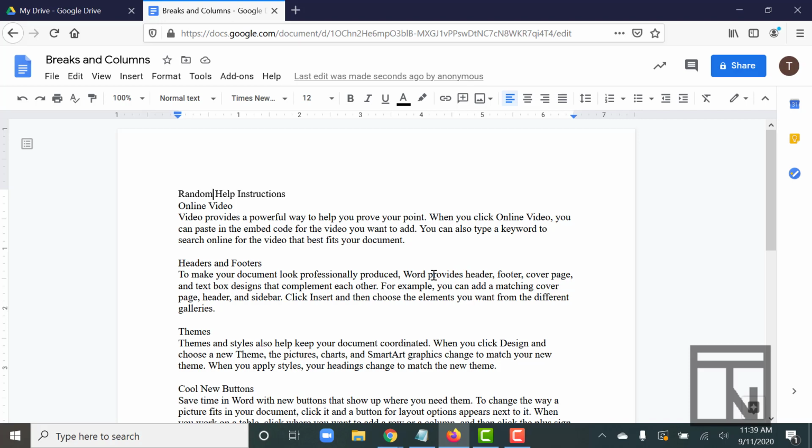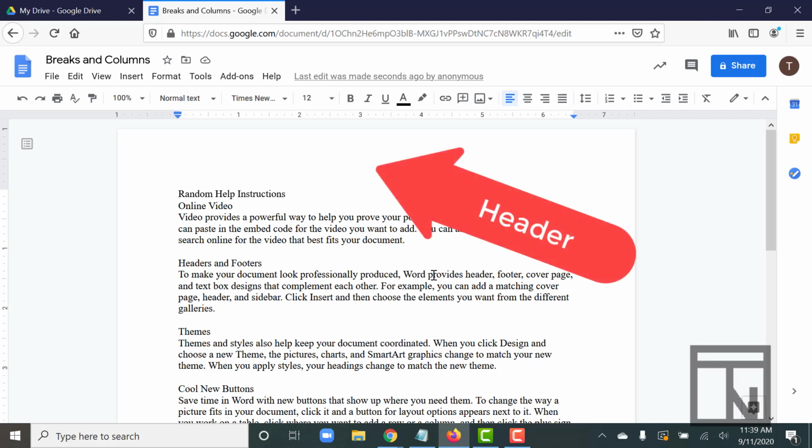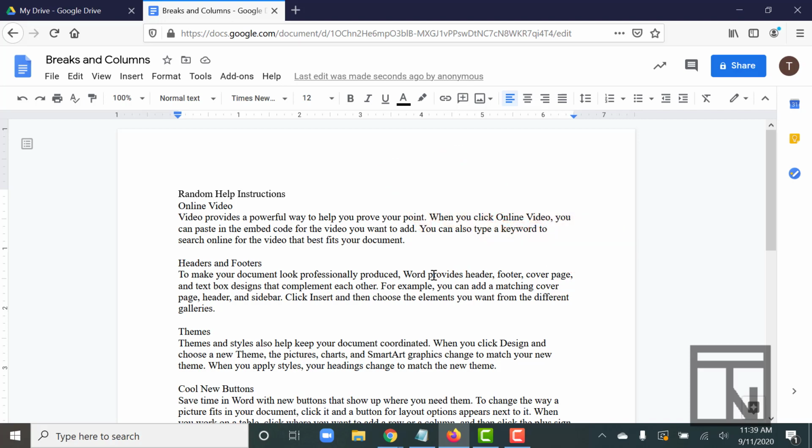The white space at the top and the bottom of the page has a special name. So the top margin and the bottom margin are called a header and a footer, respectively. The header and the footer can be used to put information on a document that you would like to have spread over all of the pages of the document.